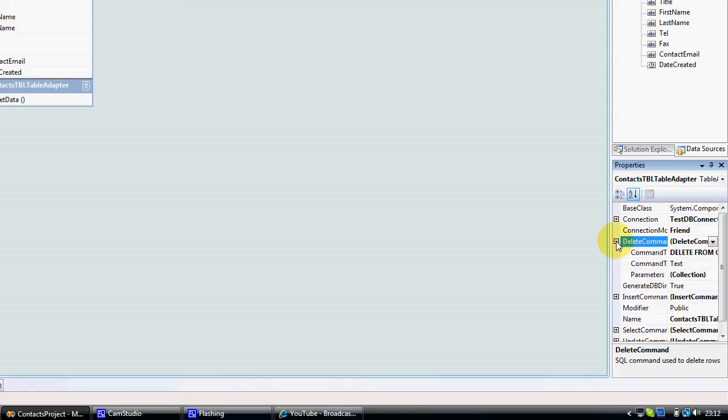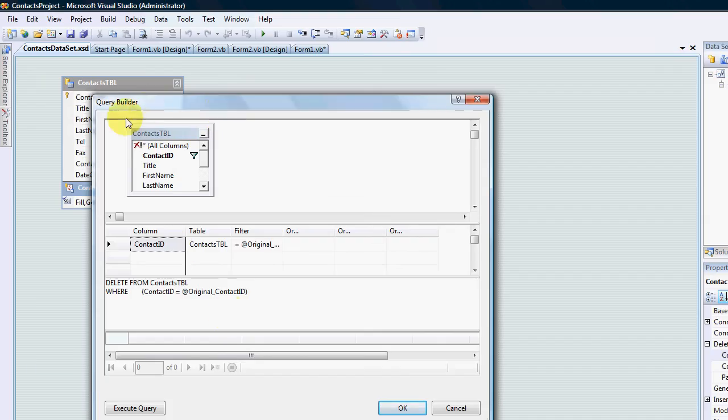I'm going to expand that a bit. That is the command text itself, the SQL text. I'm going to click on the three little buttons, and here we can see there's a query builder, and this allows us to build the query according to what we want. The query states delete from context table where the context ID equals original ID. Now I'm going to change that to where first name equals question mark, and last name equals question mark.